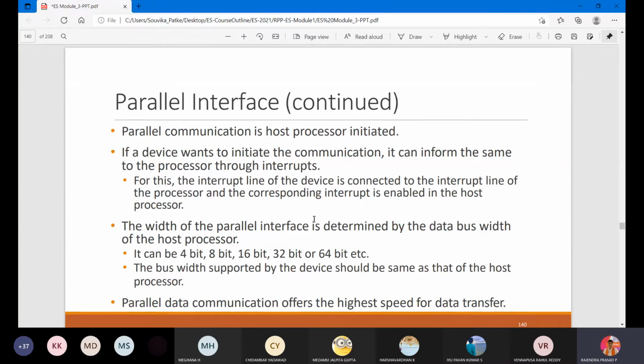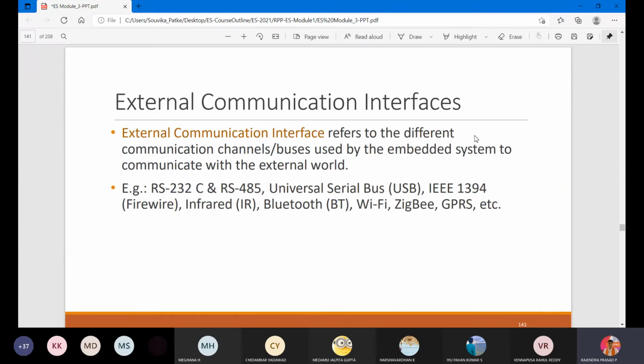The width of the parallel interface is determined by the data bus of the host processor. So it can be 4-bit, 8-bit, 16-bit, 32-bit or 64-bit. The bus width supported by the device should be the same as that of the host processor. So parallel data communication offers the highest speed for data transfer. Right. So next, there are a few different types of interfaces.